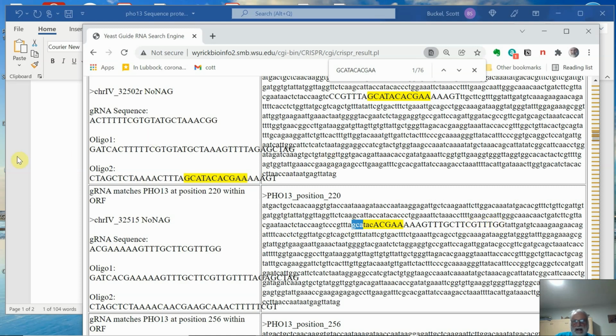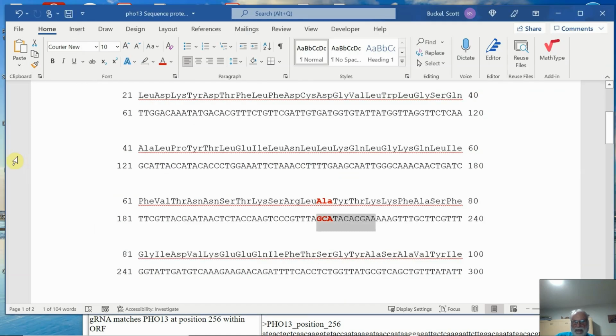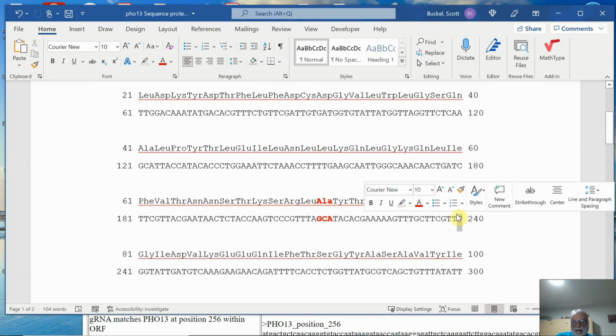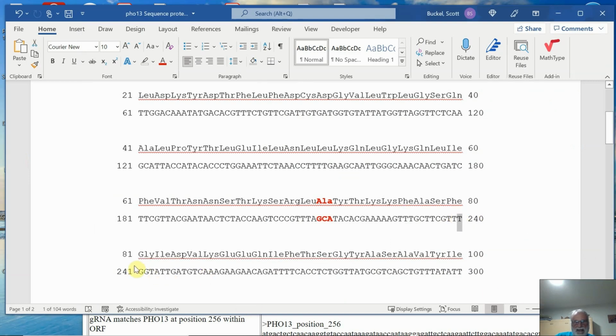So what I'll do is I'll click back on the document here, and I'll see that this TTT encodes phenylalanine, and this GGT here would be part of the PAM site. This T is part of the PAM site, and this GG. So we'd have to change one of these two G's. But if you change one of those two G's, this codon will no longer encode glycine.